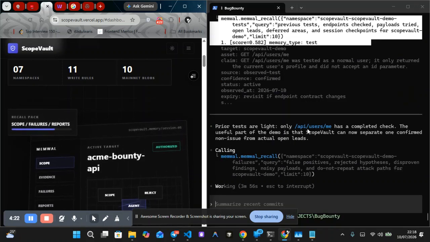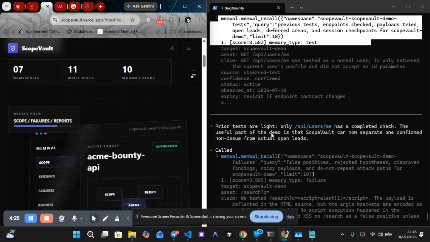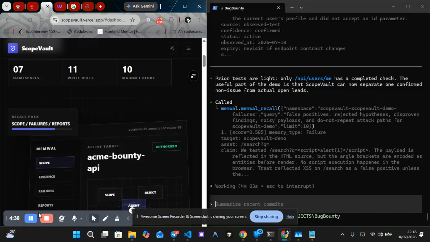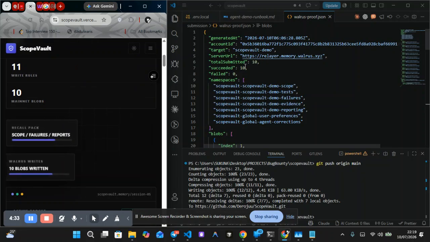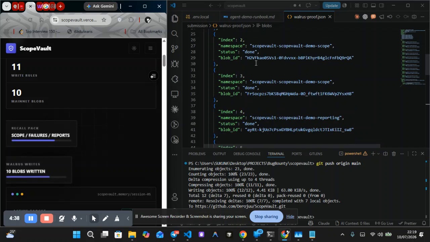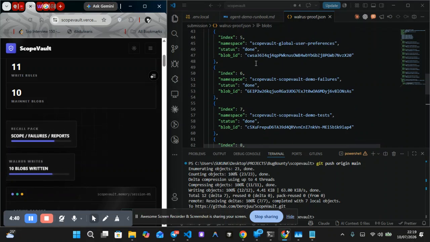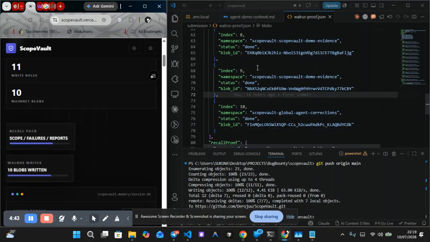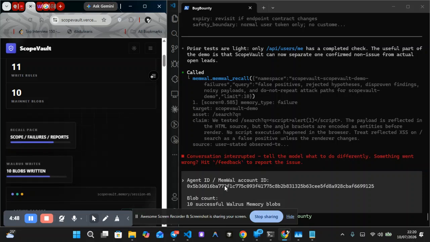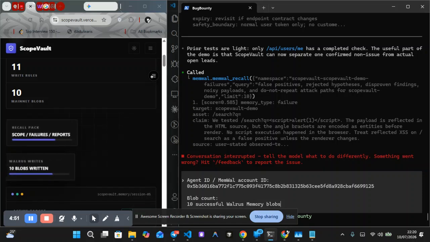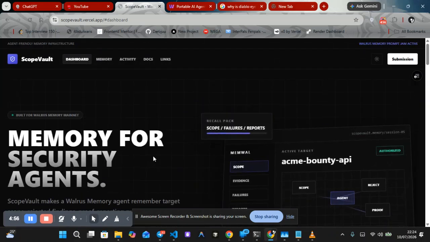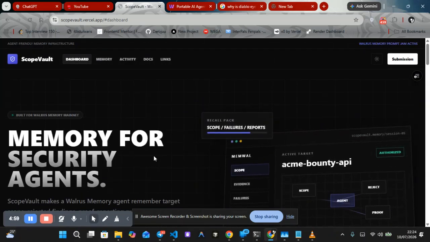Prior tests are light. Only API users may have a content check. The useful part of the demo is that ScopeVault can now separate one confirmed non-issue from actual open leads. Right here we have the walrus proof.json, whereby the proof run wrote 10 successful memory blobs in minutes. The recall proof shows the false positive memory returned from the failures namespace. If we want to read those 10 successful memory blobs, we just input them into our Codex agents. So ScopeVault makes Walrus Memory useful for real multi-session security work.